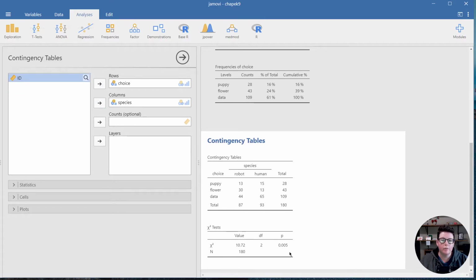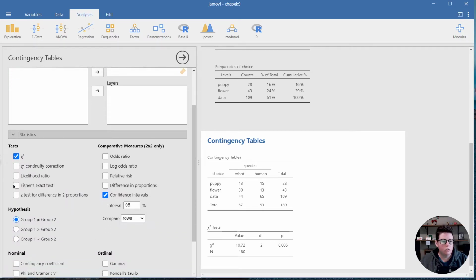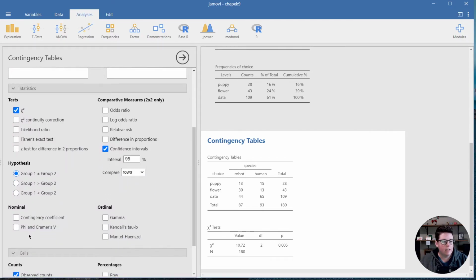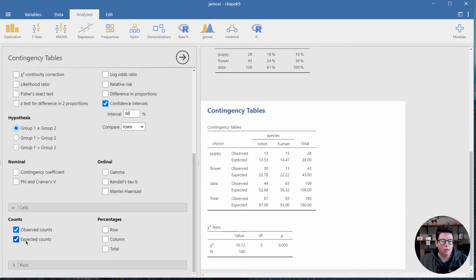10.72, 0.005. So it doesn't make any difference. Okay, before we interpret all of that, let's check our expected frequencies. So we need to go to, let's see, where do I find it? I think cells, yep, expected counts.